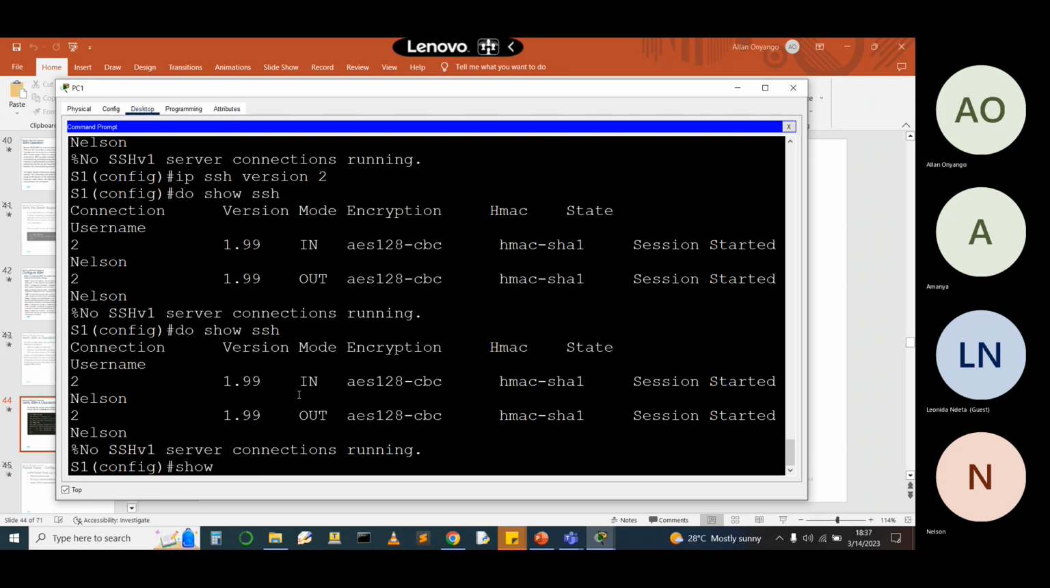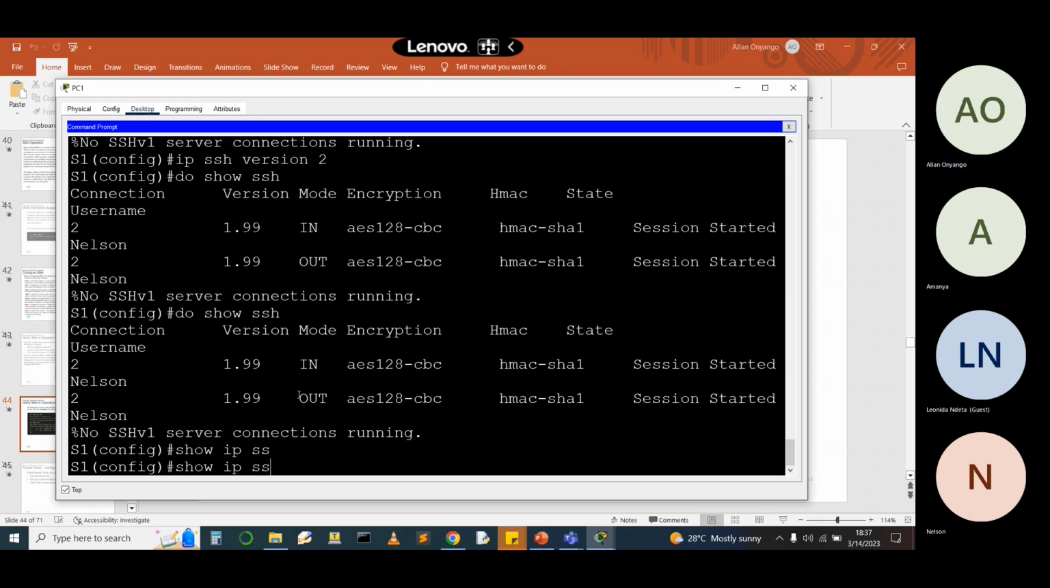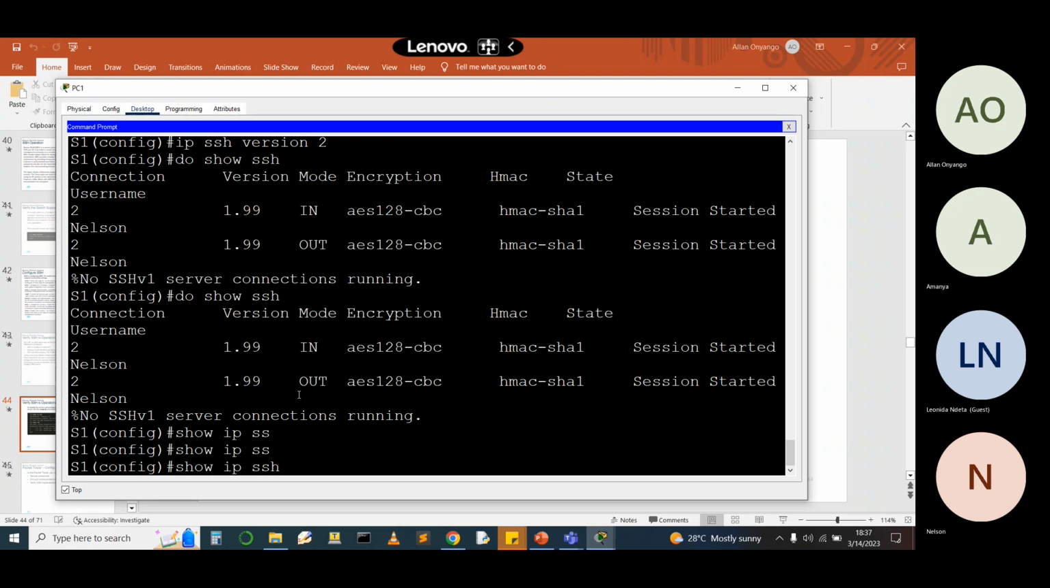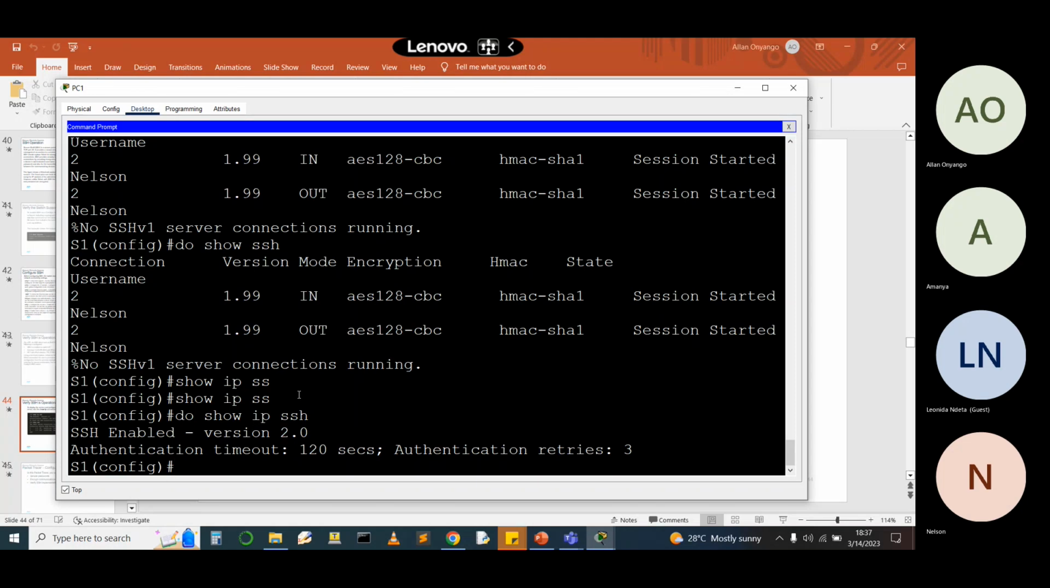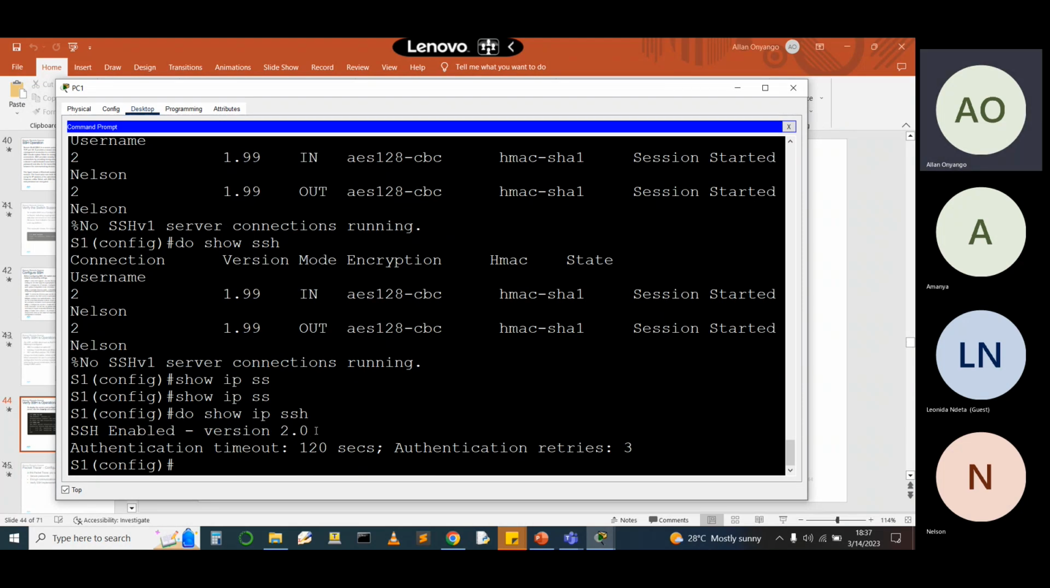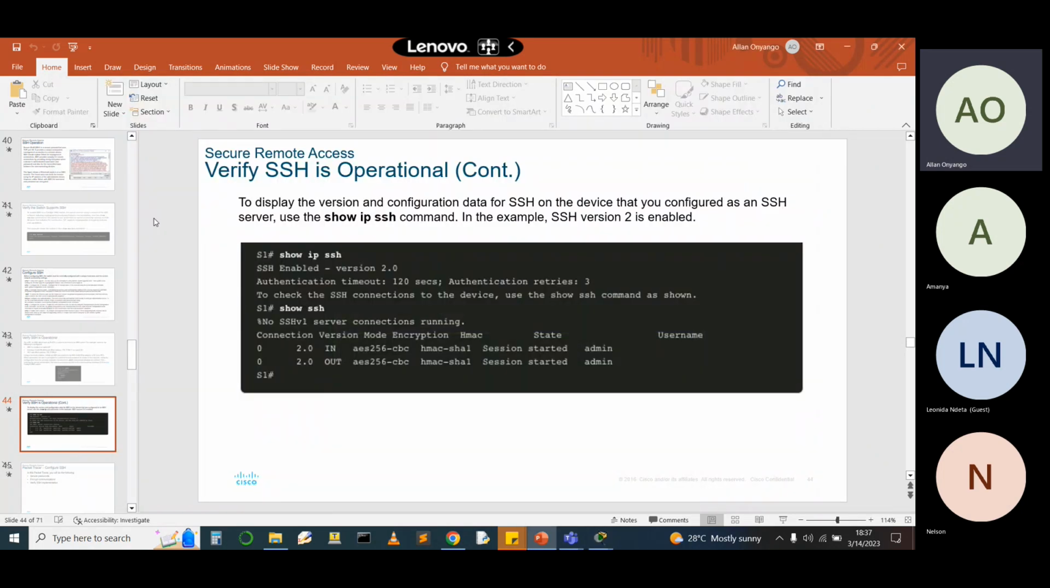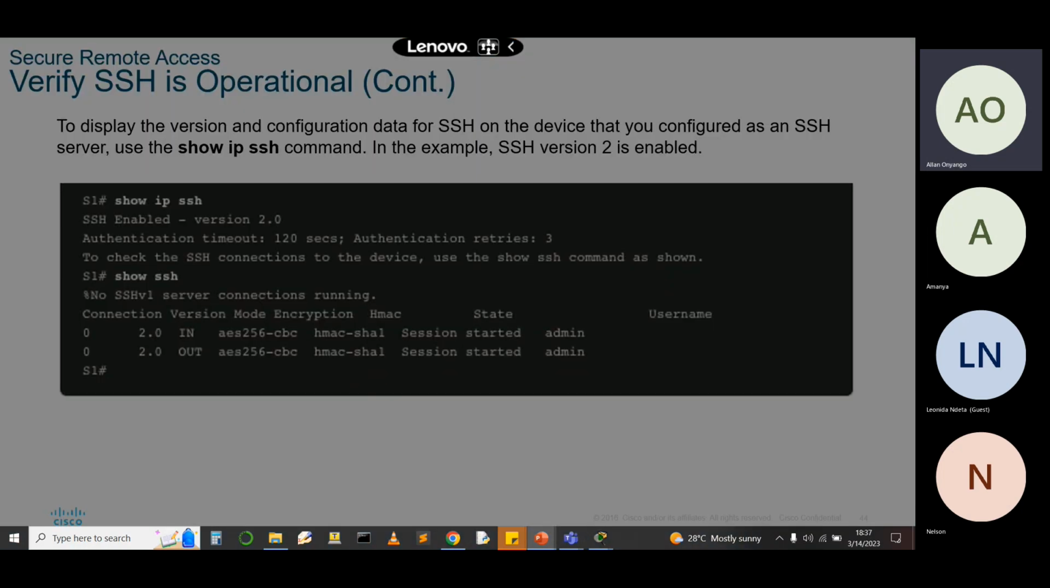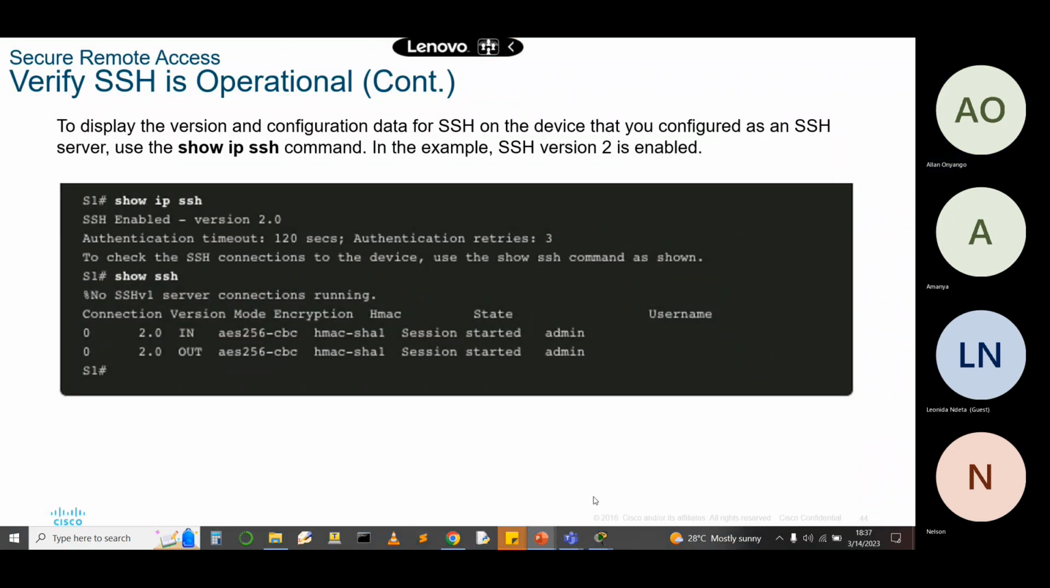Show IP SSH. Do show. Yeah, you can see SSH enabled is now version 2. Version 2 is currently running. But anyway, we will talk more about the versions later on, just to help us understand.